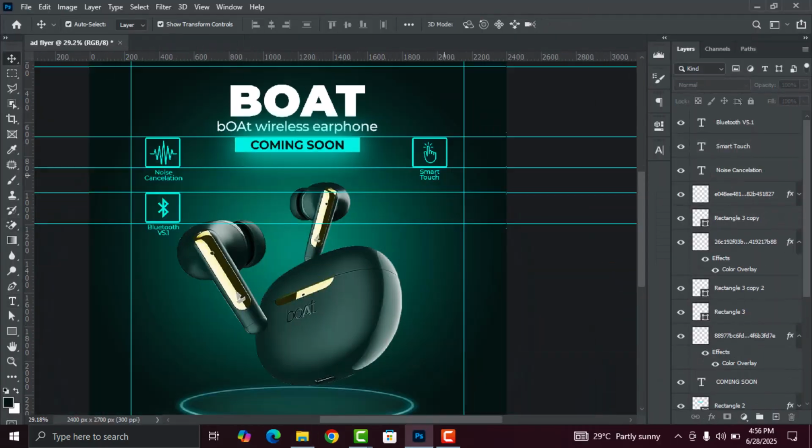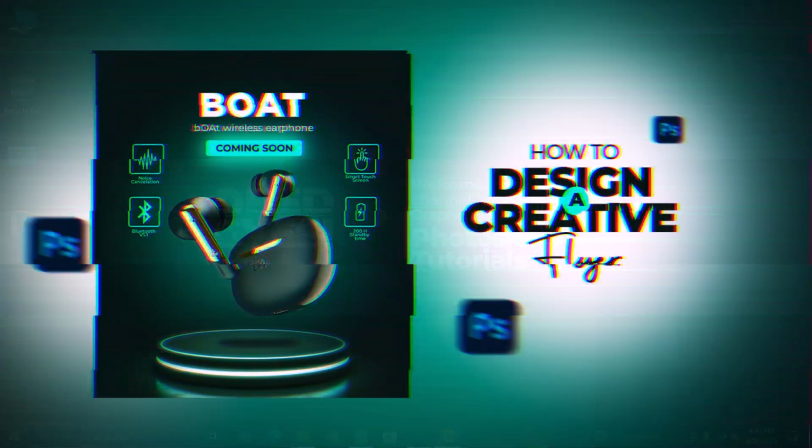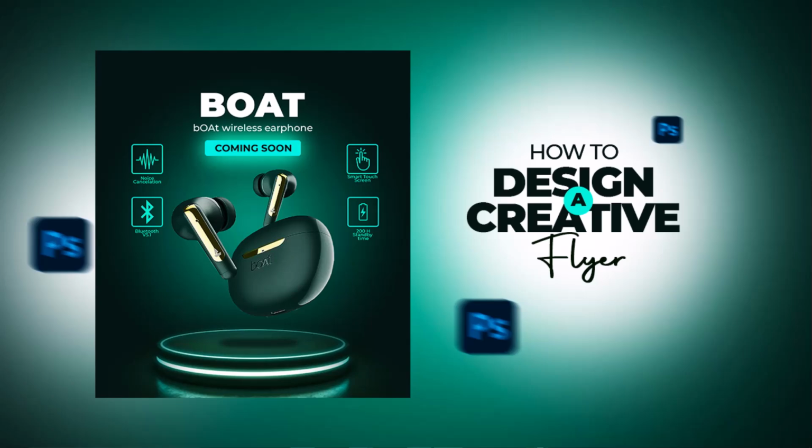In today's video, we are going to take a look at how to design this beautiful art flyer in Photoshop.